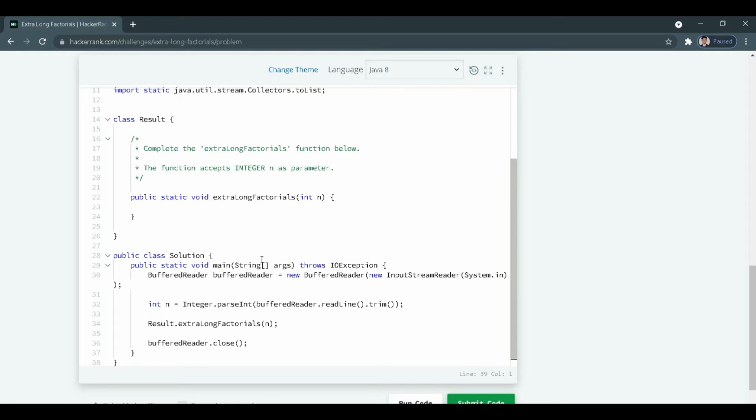With the BufferedReader we always get a string value, in the form of bufferedReader.readLine. We need to convert or typecast that value into whatever form we want. Here we want the integer value n, so we need to typecast the string into an integer using Integer.parseInt. After that they have called one function, passing the argument n.